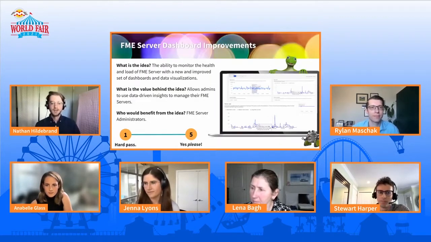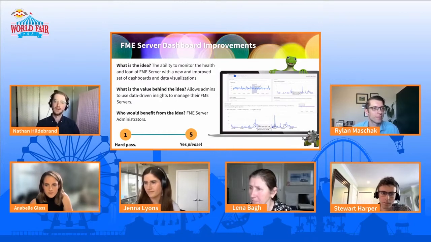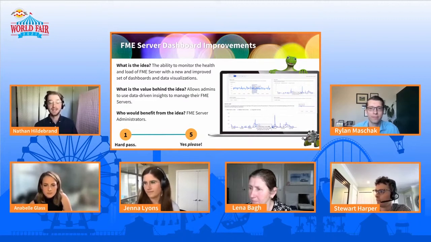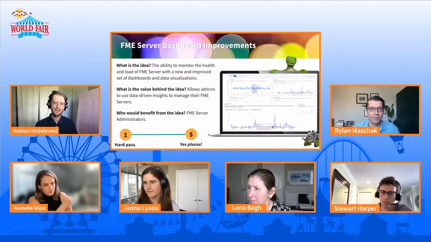Great. The next idea is FME Server dashboard improvements. So this is about the ability to monitor the health and load of FME Server with a new and improved set of dashboards and data visualizations based on measured job statistics. So job statistics are pretty new in FME Server.